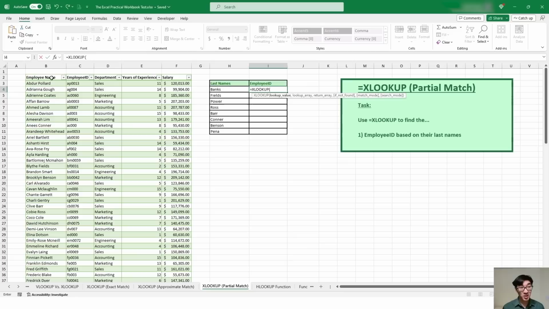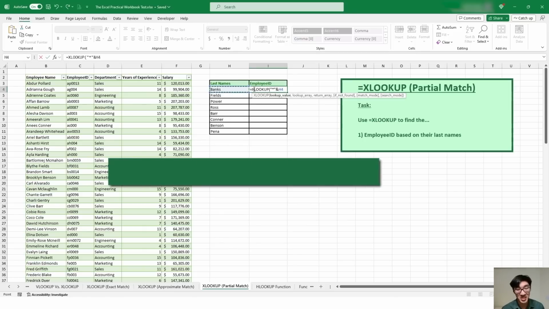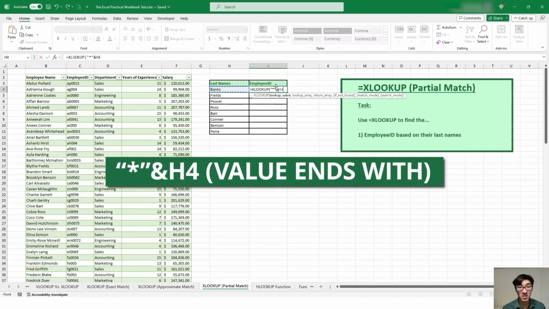If we wanted to look up the employee name where Banks was the last name, then that means that the value in the cell has to end in Banks. To write this out, we would type a quote, an asterisk, a quote, to specify our wildcard, and then we want to say it ends in Banks. So we're going to attach this cell reference Banks over here by typing an ampersand, remember, because that's the traditional way of combining values, and then we can select the cell reference Banks over here. So this basically says the value ends in Banks.